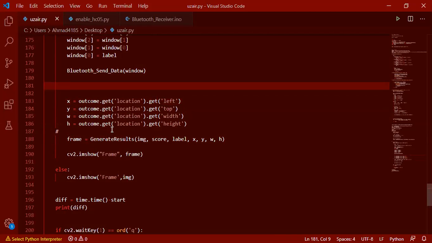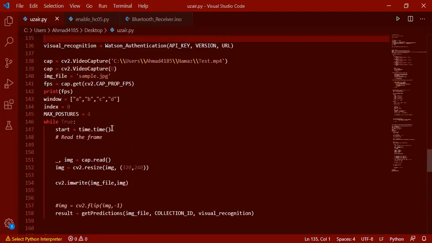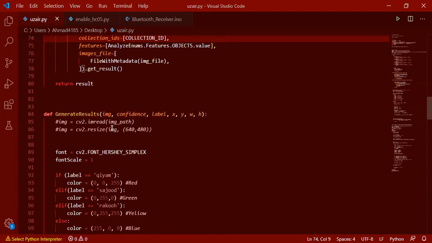All right. So it basically takes the bounding box of the image. For example, if someone is doing the Qiyam posture, it will draw the bounding box around the person. It gets the initial x and y values and the width and height of the bounding box, and then it gives all these things as parameters to the generate results function. Let's also explore the generate results function.